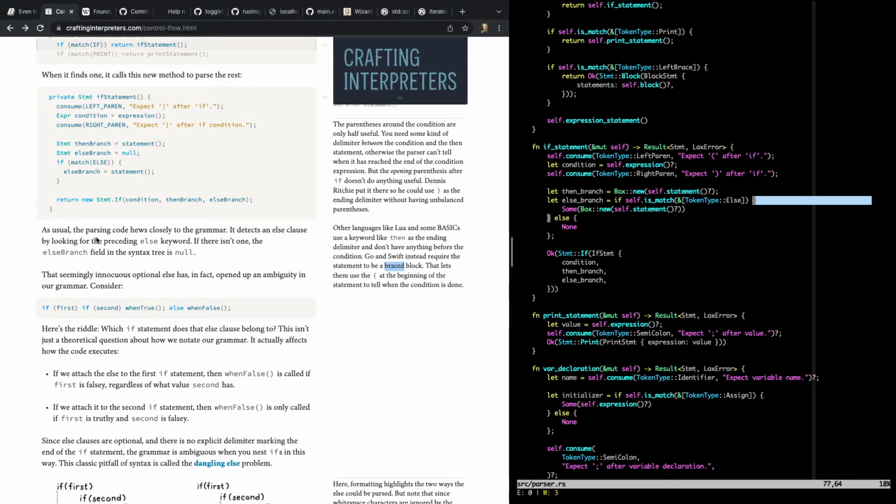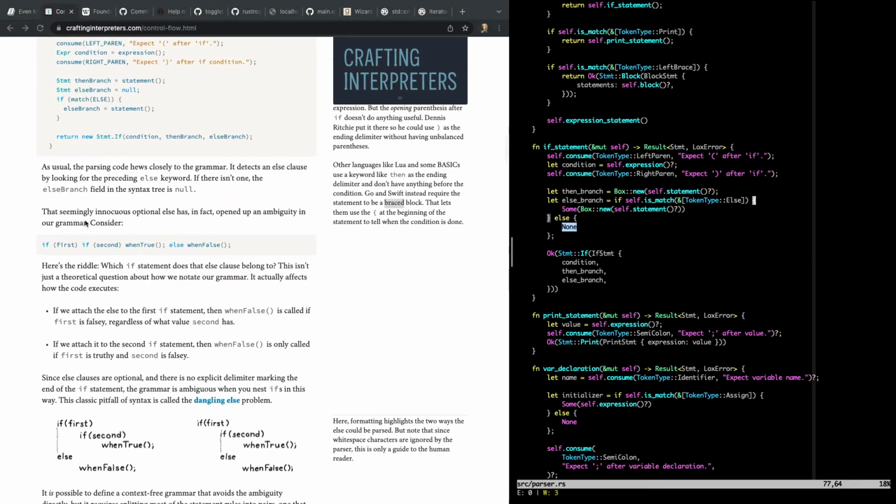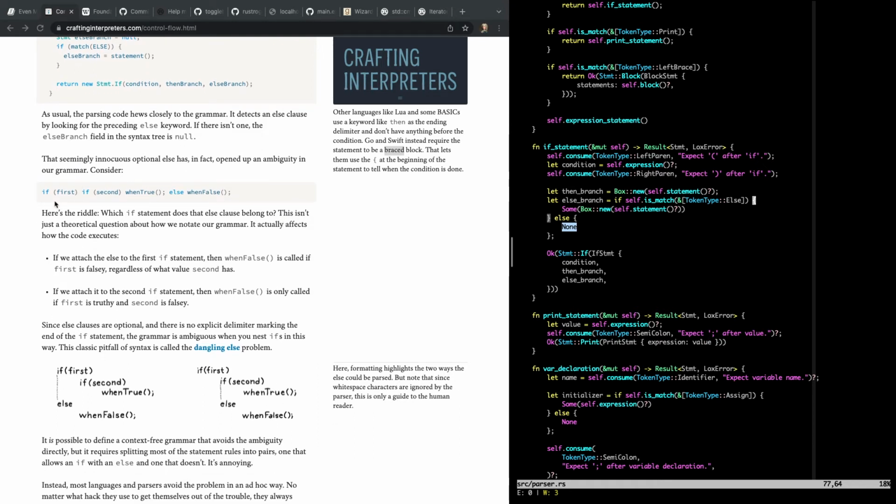Okay. As usual, the parsing code hews closely to the grammar. It detects an else clause by looking for the preceding else keyword. If there isn't one, the else branch field in the syntax tree is null, or in our case, is none. That seemingly innocuous optional else has in fact opened up an ambiguity in our grammar. Consider this: if first, if second, when true, else when false. Here's the riddle. Which if statement does that else clause belong to?